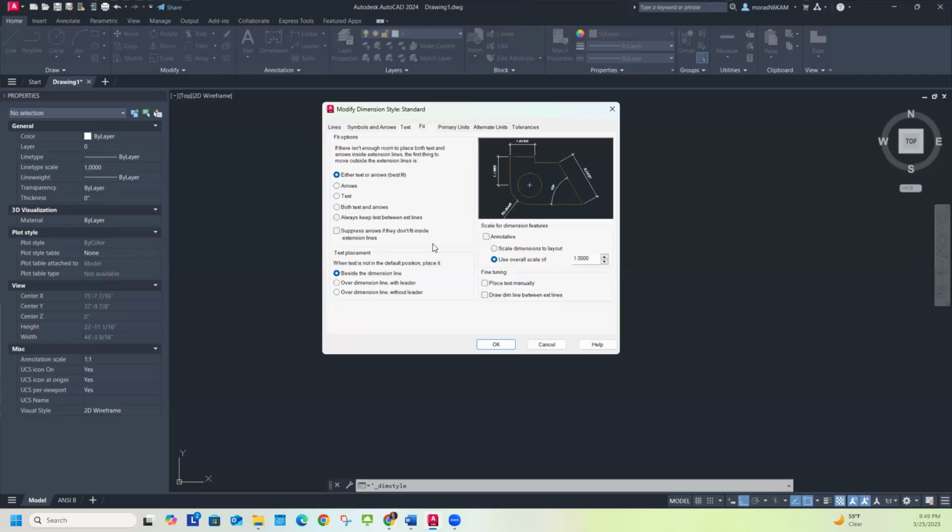Now I'm going to go to fit and use overall scale of 48. That was our dim scale. And always keep text between extension lines. And when text is not in default position, we're going to place it over the dimension line without a leader. And then draw a dim line between extension lines.